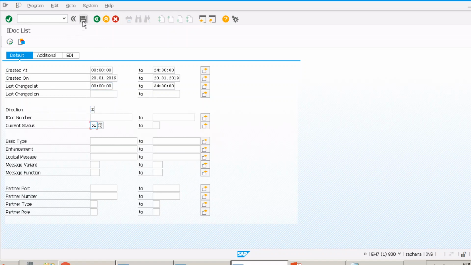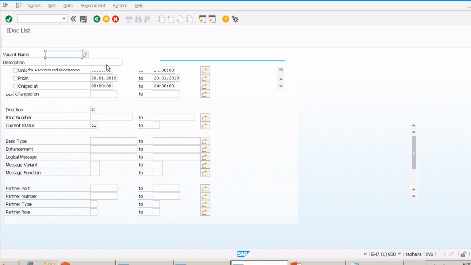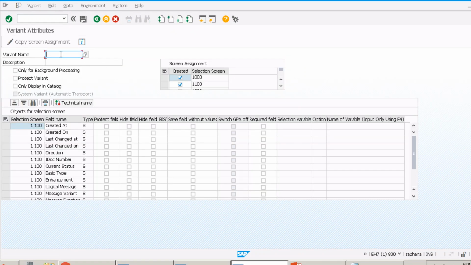So what we do on the selection screen, there is a save button. So what it does, you just save it, and save it with your name. Let's say I will give SFL underscore test, and give a description, error inbound IDOCs. Okay, I will save it.